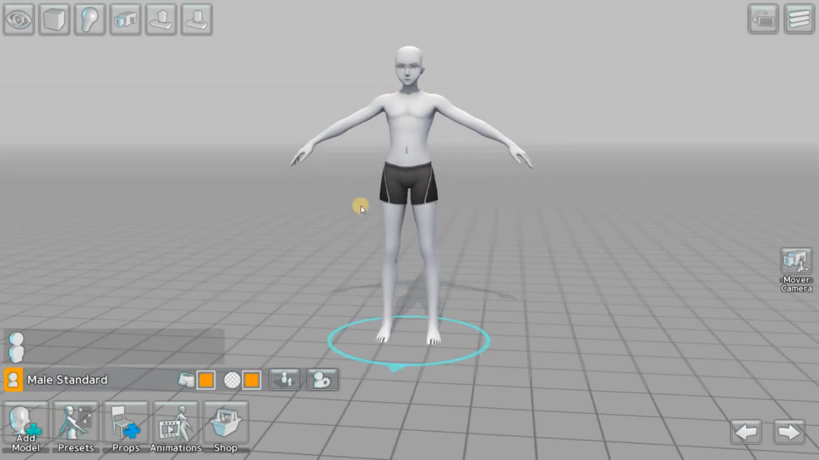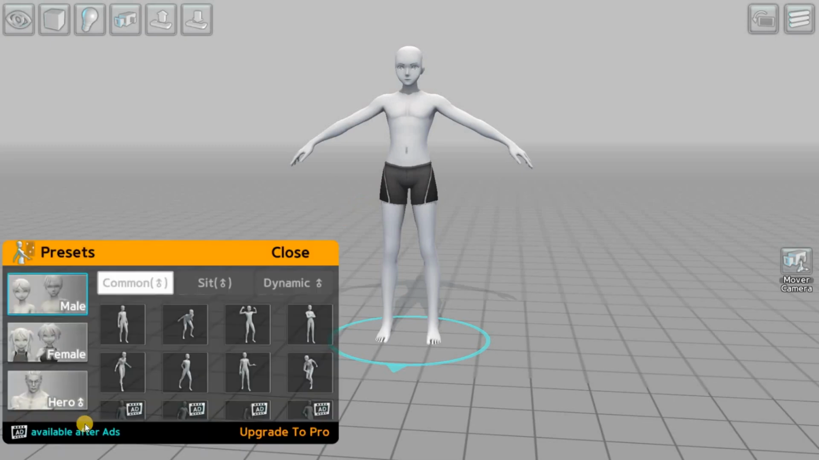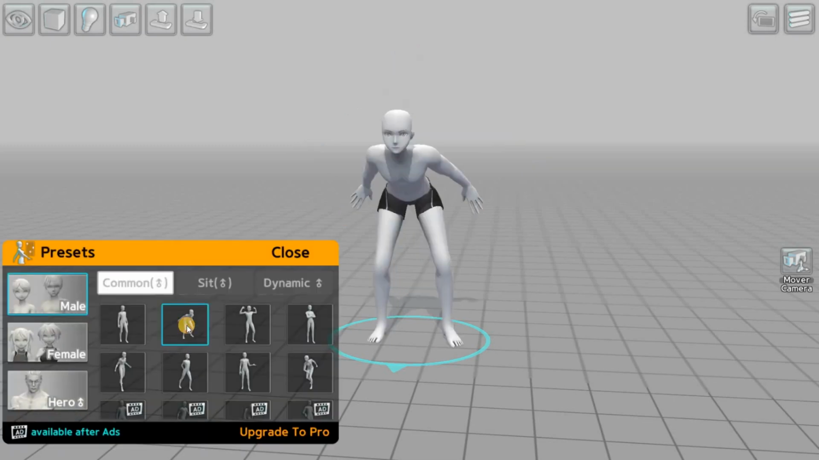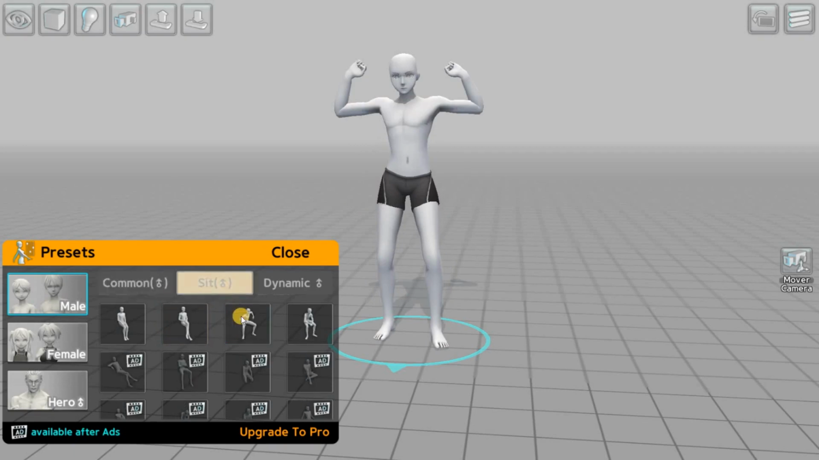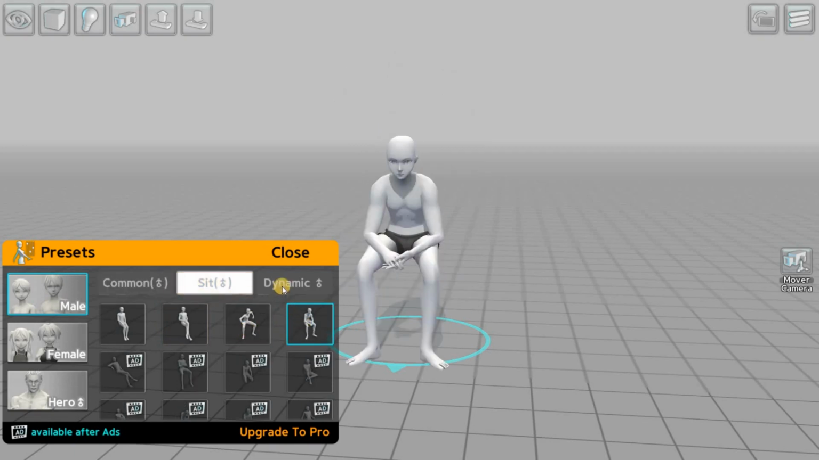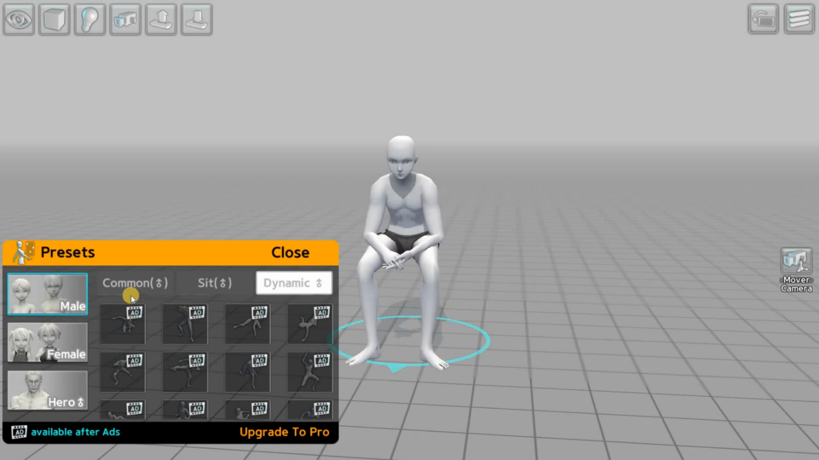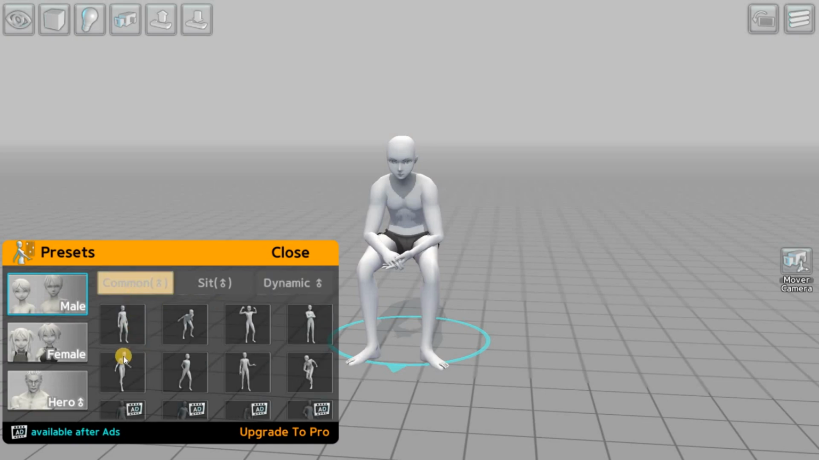You can also easily modify the starting pose later with the presets menu on the lower left. There's a good selection of common, sit, and dynamic poses for male and female, and some of those require you to watch an ad to use.